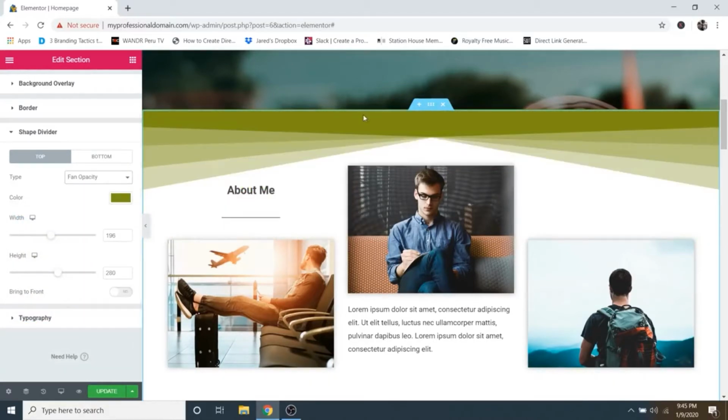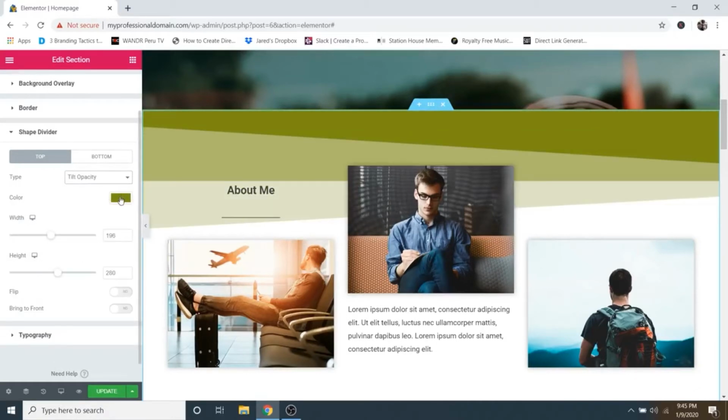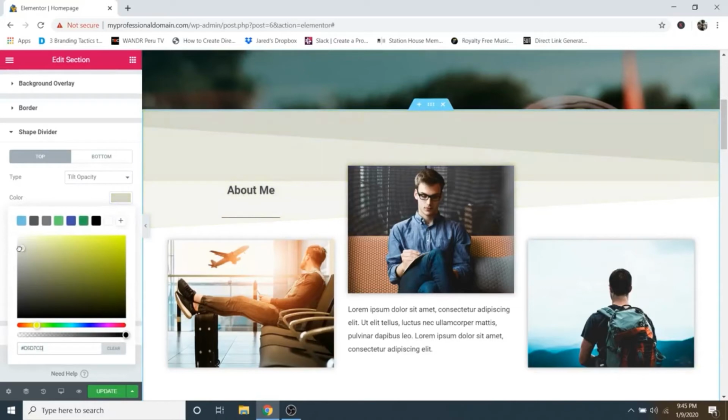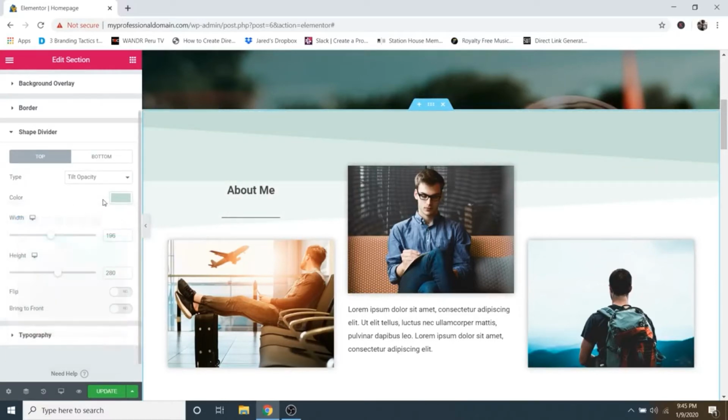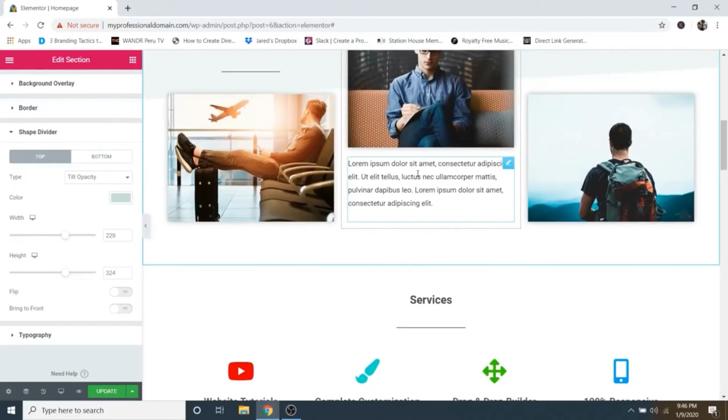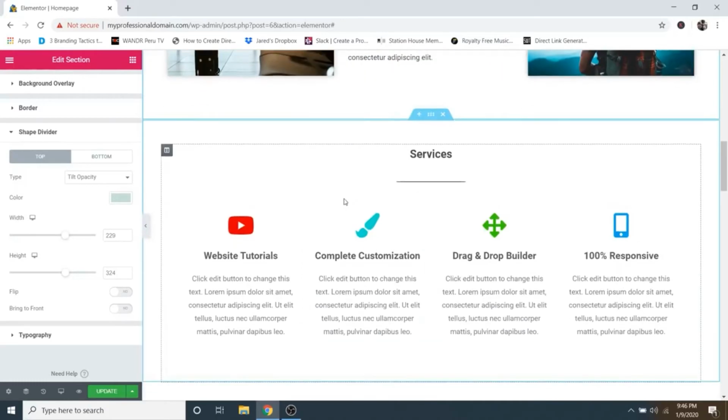But I really like the tilt opacity, and I'm just going to bring that back to kind of like a light gray, maybe with some green in it, kind of like what we've got at the top, maybe something like that. I think that looks pretty good. And then you can also change the height by bringing it up or down like that. And then you can also change the width, which is how much these lines are tilted. And again, you can add one to the bottom as well, and you can do this for any section that you want.